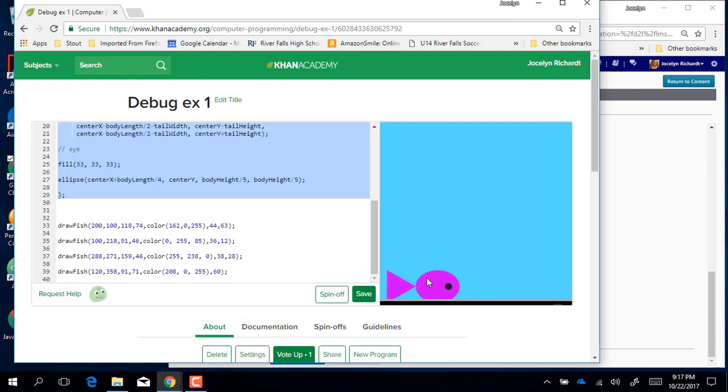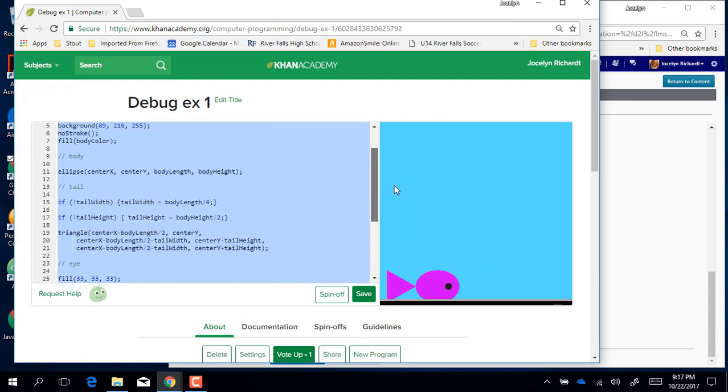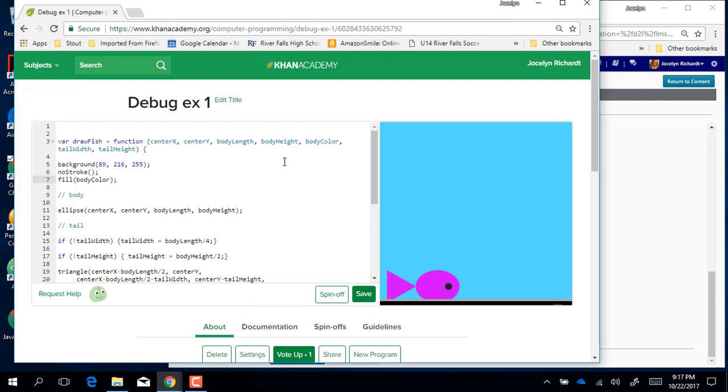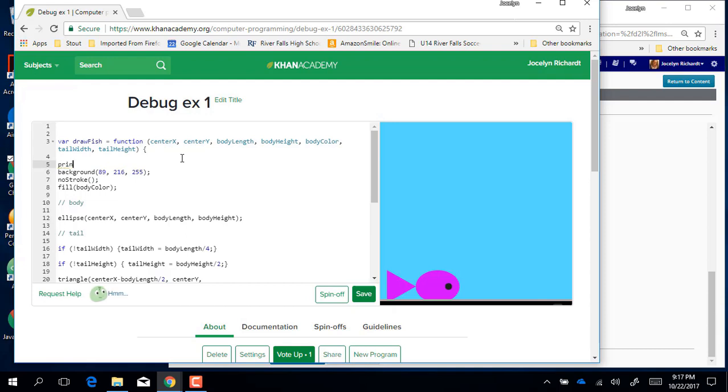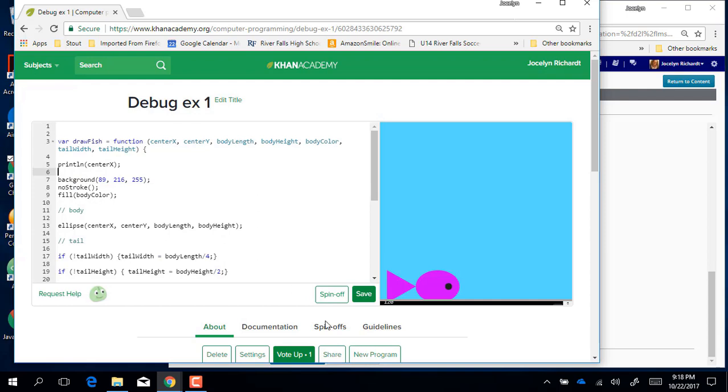So I'm pretty confident that drawFish can draw a fish, but why am I only getting one? Is it drawing the fish over and over in the same spot, or what's going on that I don't see these other fish that were supposed to be spread out on the canvas? Okay, well, we can do some print lines. And let's make sure that center X is actually getting passed in.